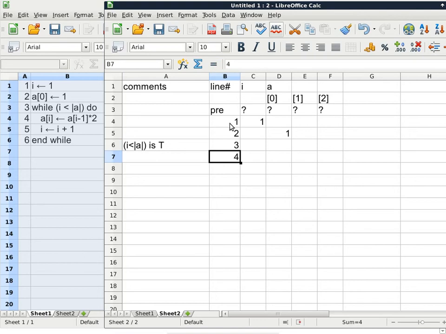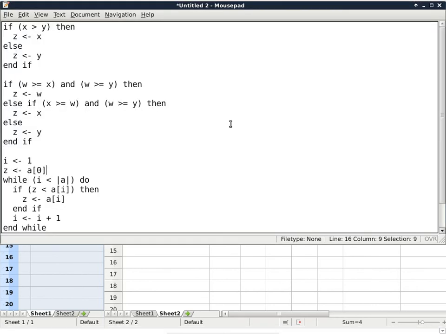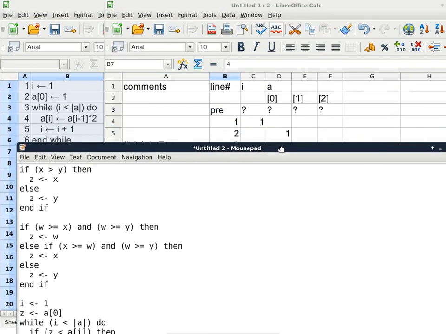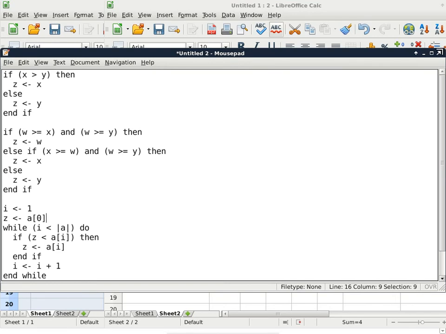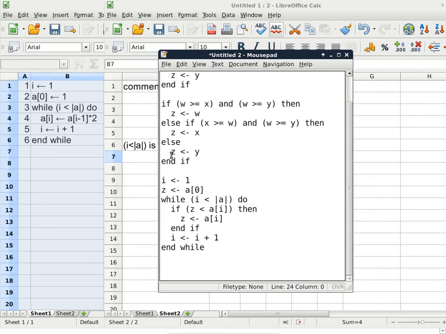On line 4, what we want to do is do this step by step. So I'm going to switch to the mouse pad just so that we can look at this step by step. Okay, so here's mouse pad, and I'm going to overlay the 2 screens, and I'm going to do something like this. The first thing I will do is copy the line itself. So this is on line 4. It says a bracket I gets a bracket I minus 1 times 2.